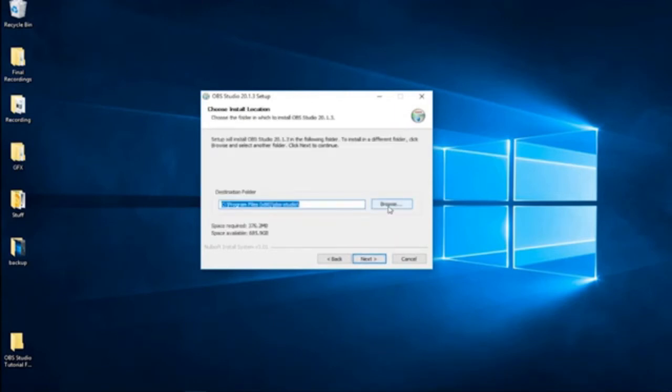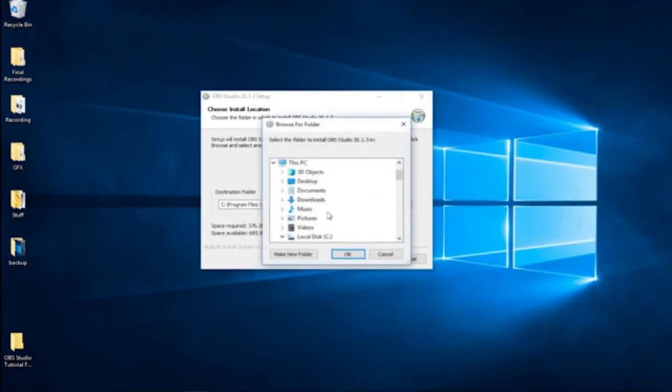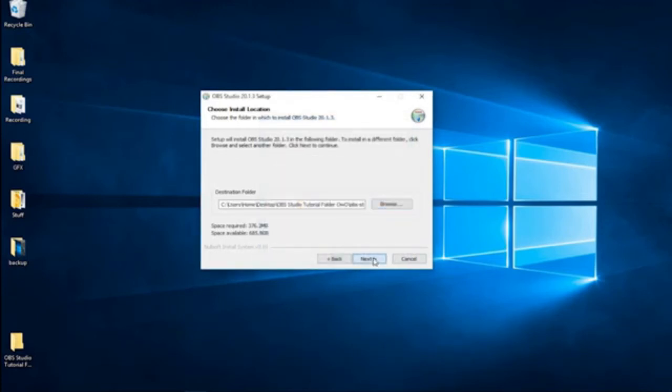Since I already have it installed, I'm going to change the location to a folder on my desktop, so that way it doesn't mess with my current installation. So I'm going to put in my OBS Studio tutorial folder and click next.